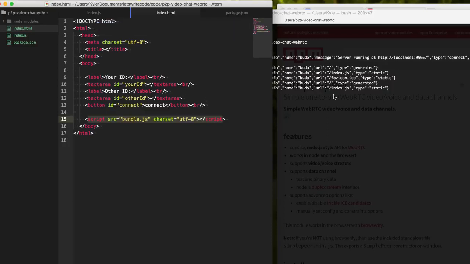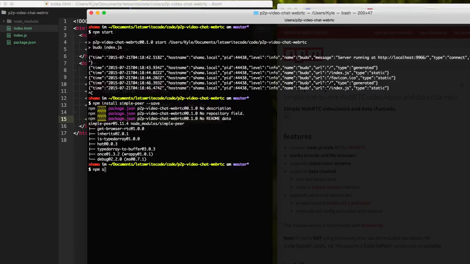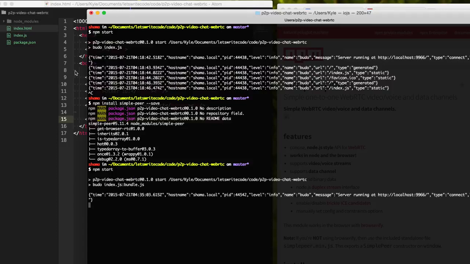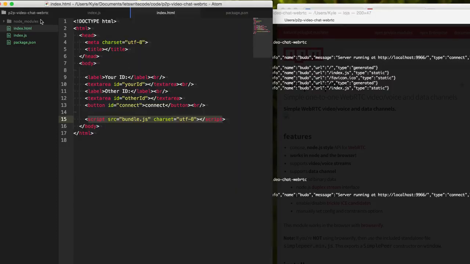But just to be clear here, Budo is not required for any of this to work. It is only being used as a development server just to bundle our JavaScript for us. It is not handling any of the WebRTC or peer-to-peer or connection whatsoever. So I'm going to go back here to my terminal, and I'm going to type npm start to start up Budo and get that server running here.